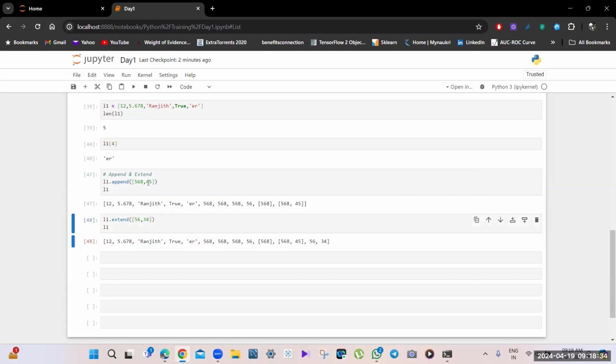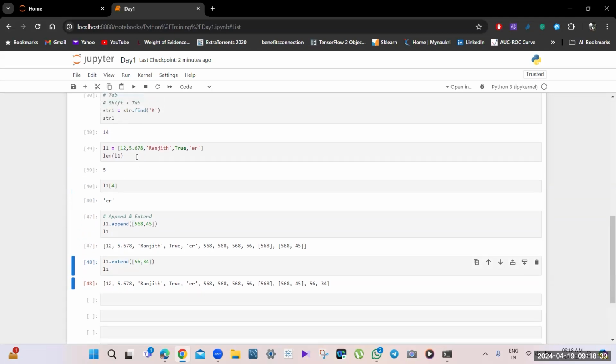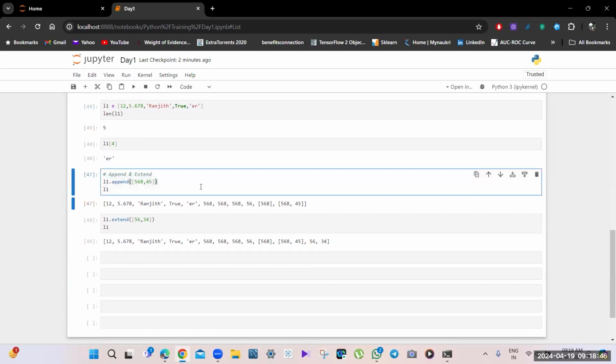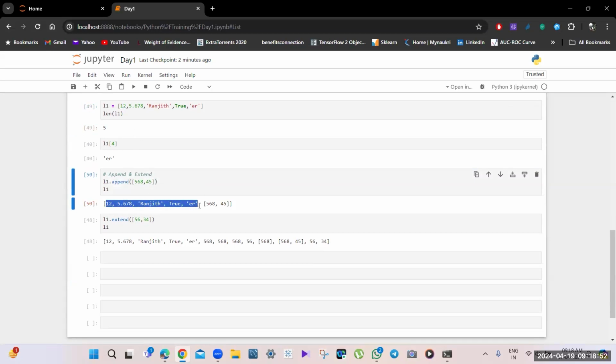So see here, if I do L1, okay, let's keep it the smaller one. Let's not overcomplicate it. This is length. Now L1 dot append this. So this was the earlier list, 12, 13, true. It starts with a year. And then I have added two more values to it, 568 and 45. But see the difference. These were not saved as individual values. They rather went as one particular list.